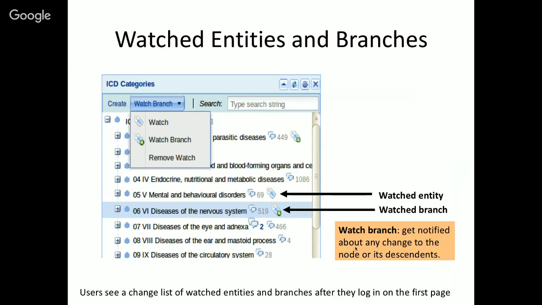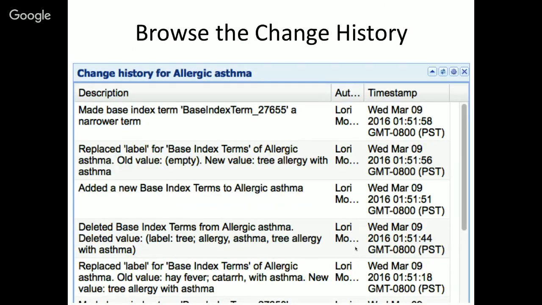But for example, if I care about mental and behavioral disorders, then I can say, I want to watch that. If anybody makes any changes to that ICD code, please tell me about it. Or I can even watch a whole branch of the tree. I want to know if diseases of the nervous system get changed, or I want to know if any subclass of diseases of the nervous system gets changed as well. And as a consequence, I will get emails that tell me that's been changed.